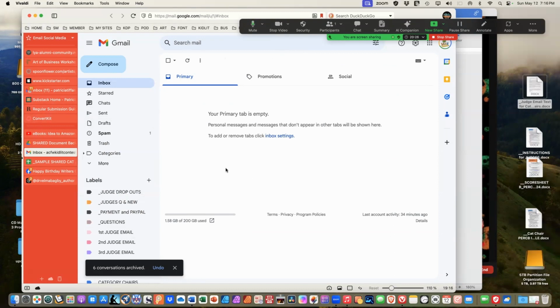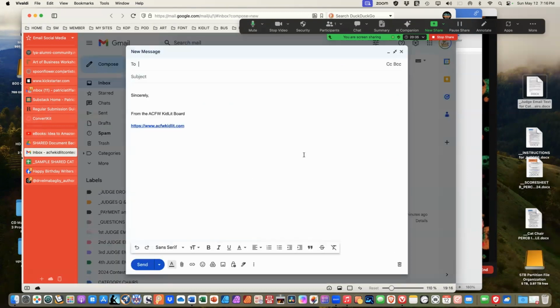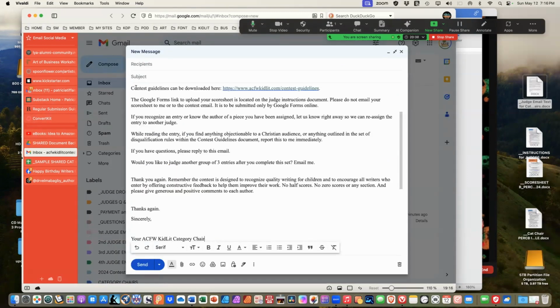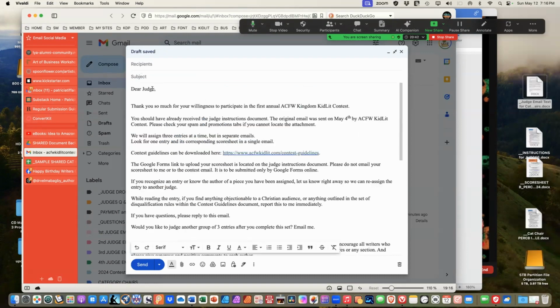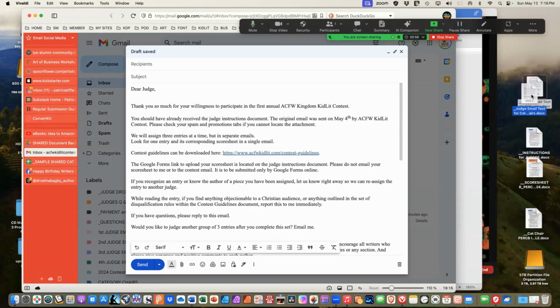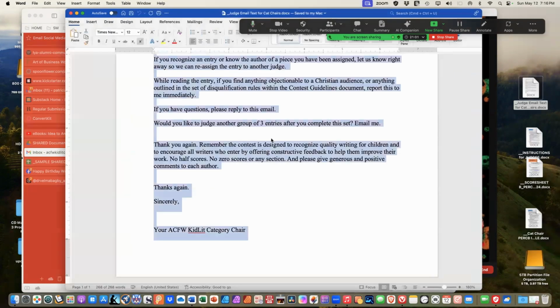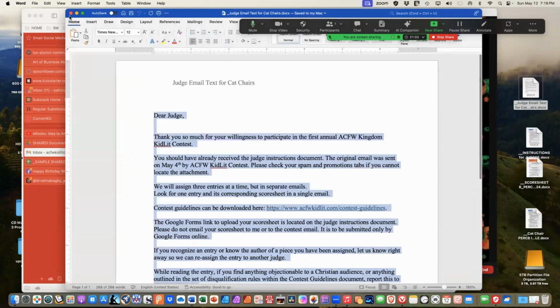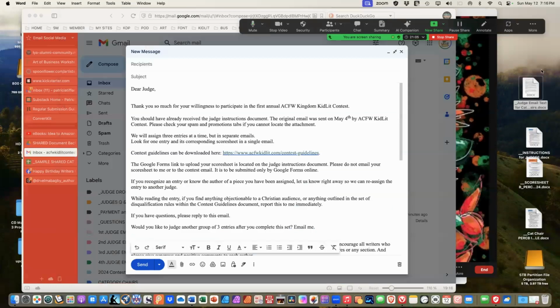So now we're in your email. You will click compose. You will paste that text in here. I would replace the judge with the name of the person that's the judge, and I would add your name right here. If you want to make changes, just make it over here in this email text document so that you can just copy and paste that. I'm going to close out of this. So that's how I got the text into an email.